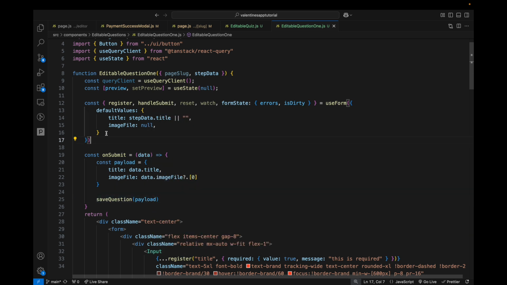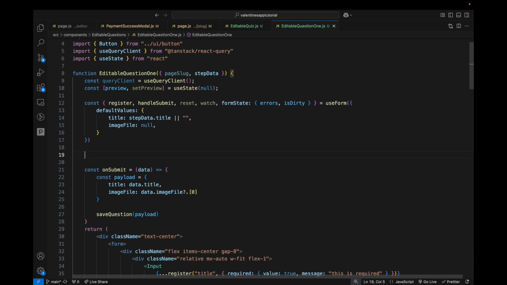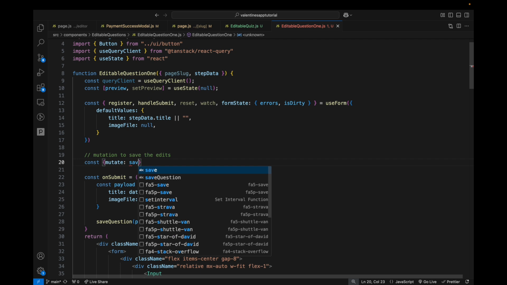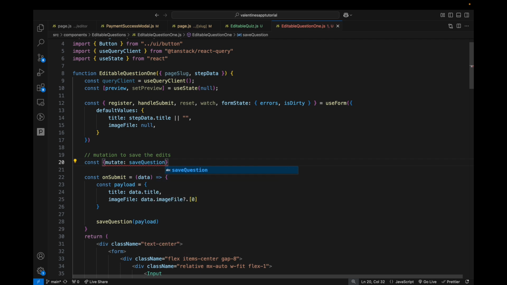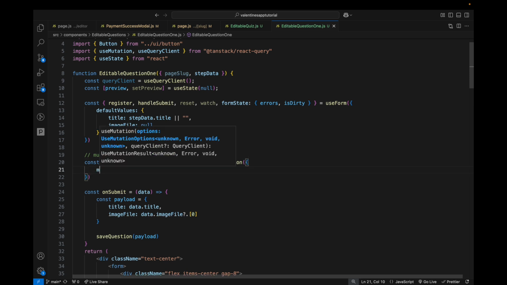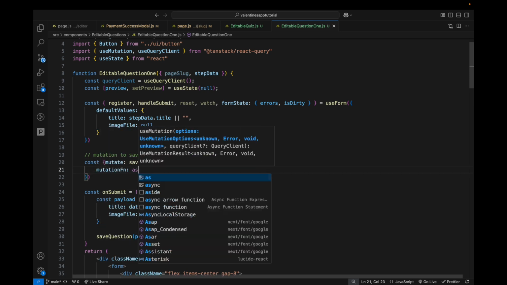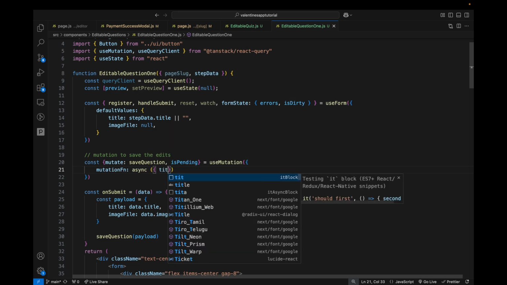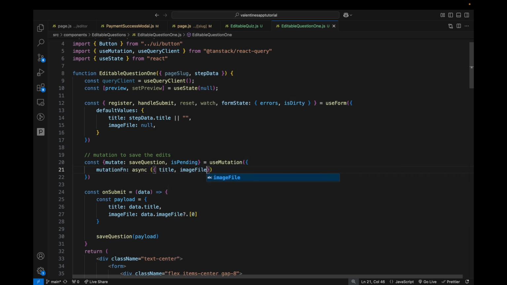All right, so come up here and we'll say this will be the mutation to save the edits. And let's open our mutate. This will be saveQuestion. The isPending, let's grab that as well. And then let's say useMutation, import that from TanStack Query. The mutation function is going to be an async function with title, imageFile.